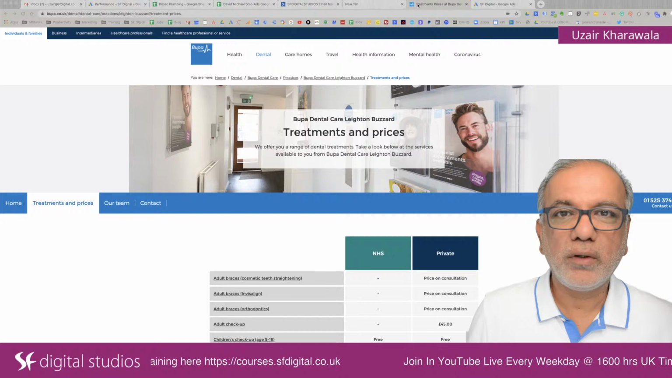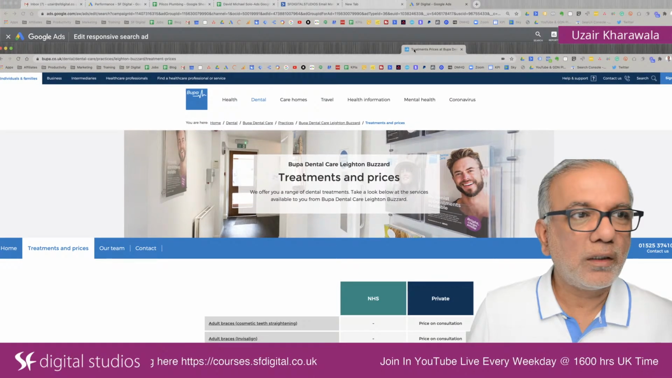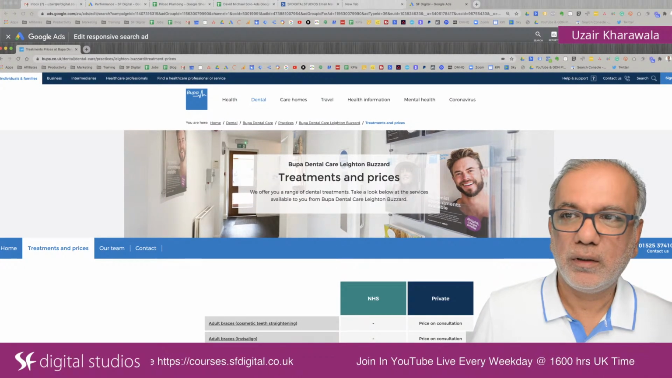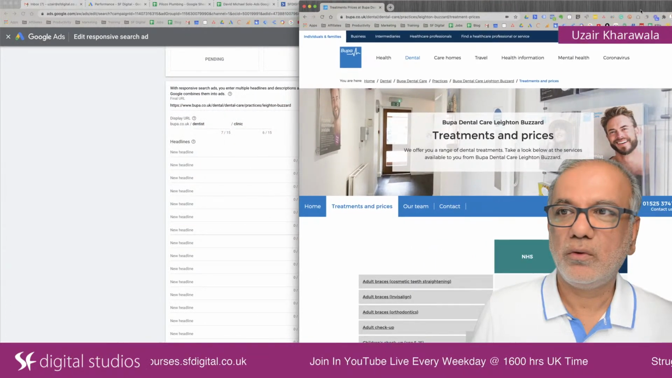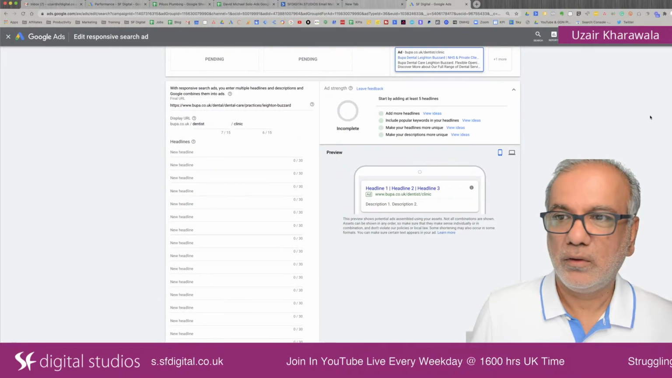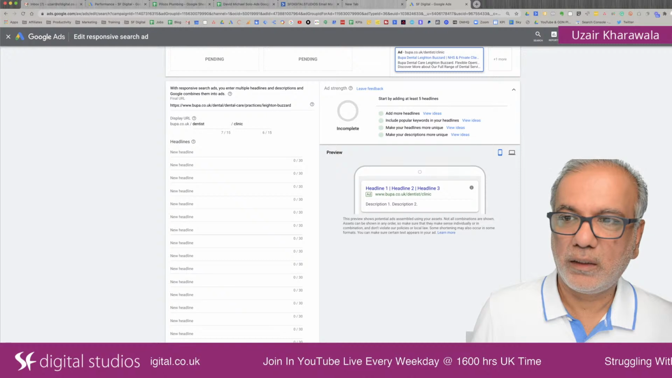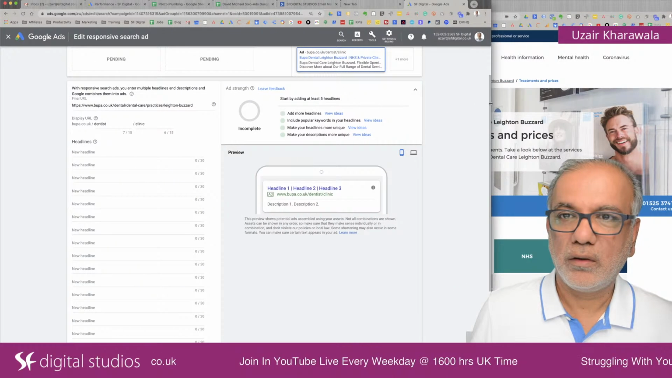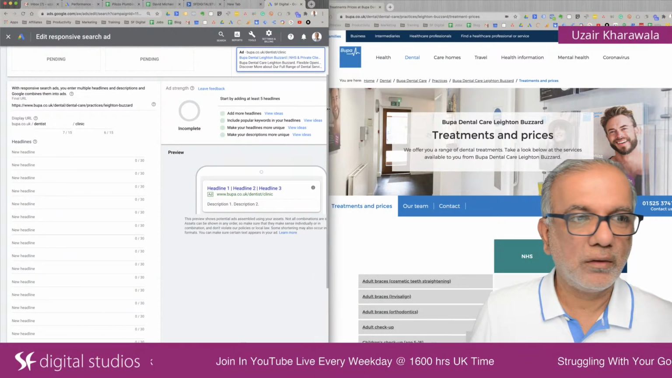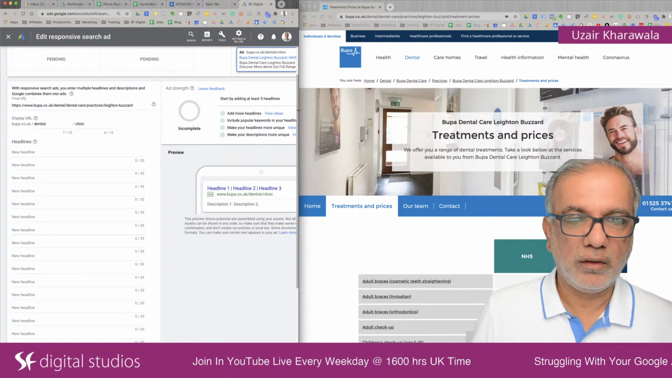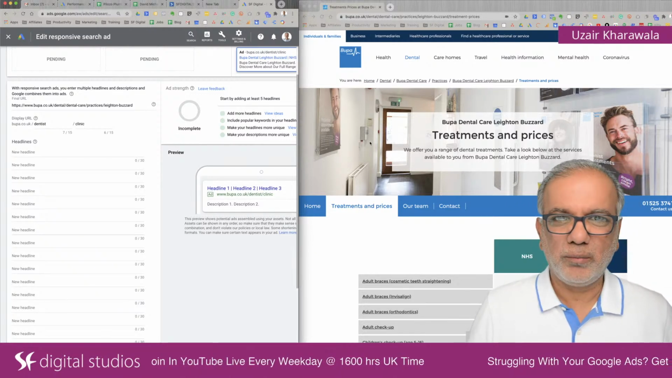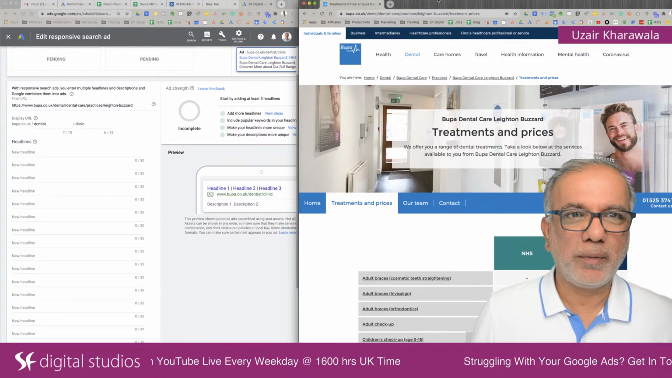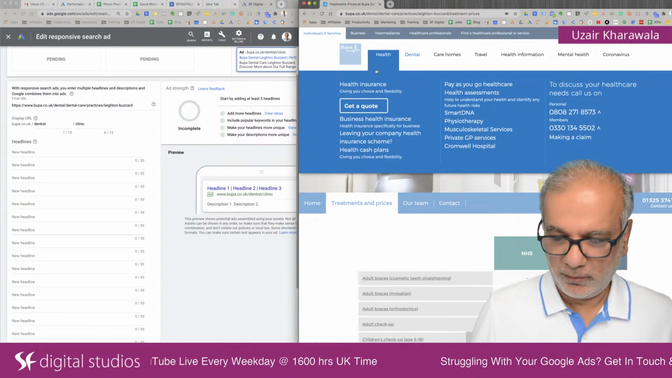So I go into my account. What I'll do is I'll split the screen up. It'll be much easier for everyone to see how I write these ads. Okay, that works. I know it's a bit smaller on your screen, but I won't be able to zoom in any more, but at least you'll get the gist.